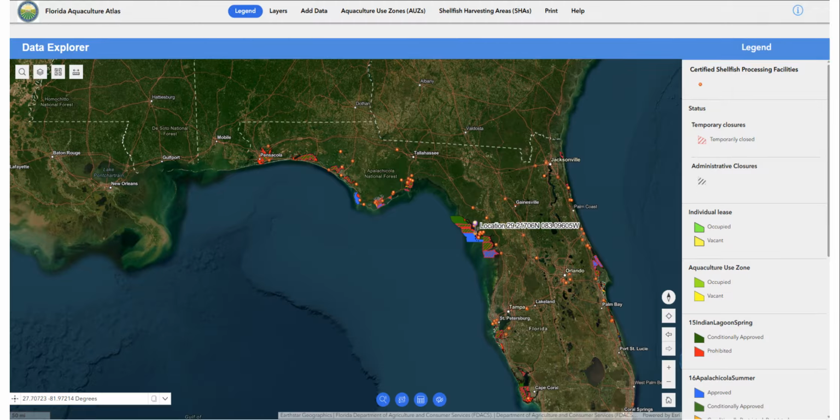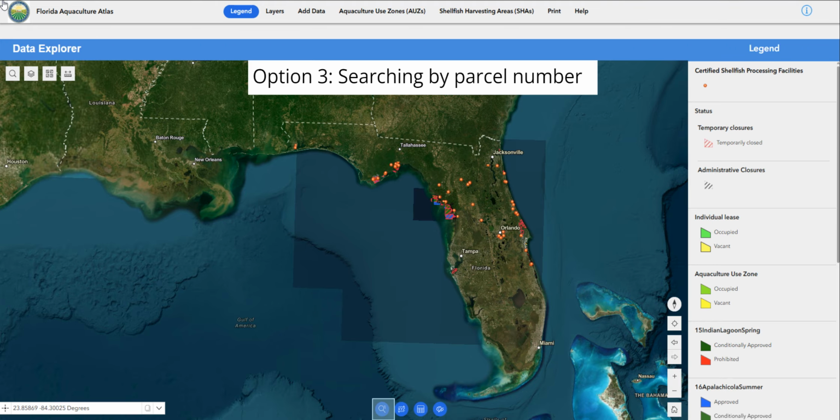You can now zoom out by scrolling or pressing the Zoom Out button indicated by a minus sign. The location of the marker will still show after zooming out. A third method can be used if you have a predetermined area of interest and know the particular parcel number.